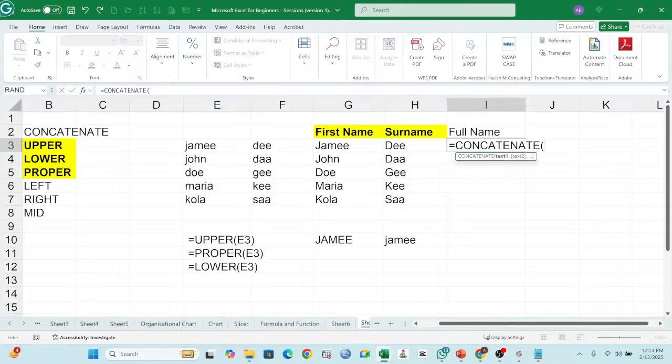Concatenate. Such a long name. So concatenate joins text. So once you type it, you take the first text. That's the first of the text you want to join. Then you put a comma, and then you click the second text. And then you close your bracket and hit the enter key. Now, you will notice that the names were joined together and there's no space.